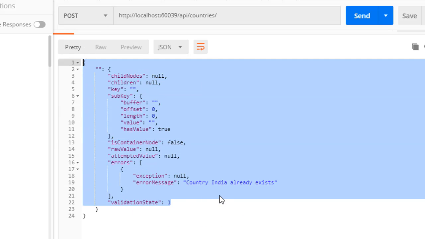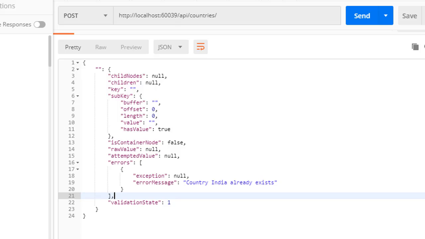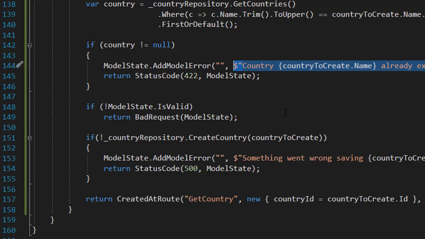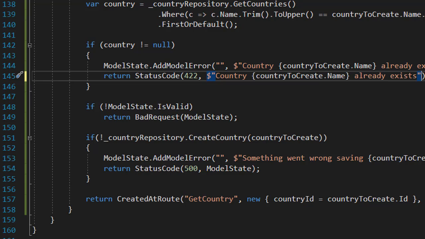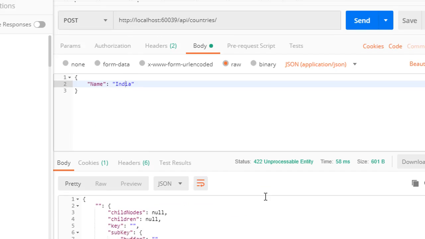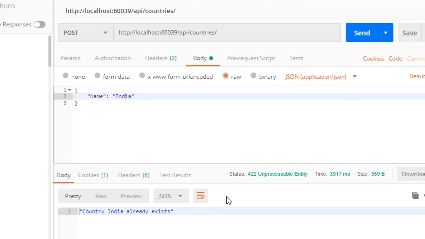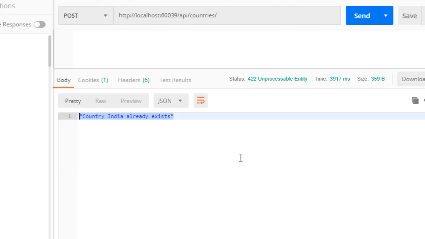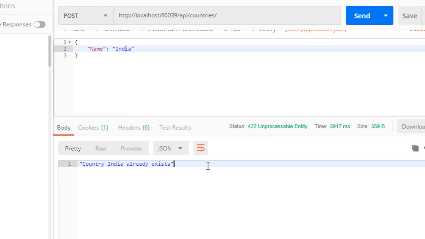Now this is for me for debugging. If you wanted to, you could actually just return the message alone for the user. Basically we would just come over here, and instead of the model state we would return the actual error message, the custom message that we created. So if I build it and go back to the Postman and try to create India again, this time I'm getting just the error message back with the unprocessable entity code. And this is how you could send the messages to the user.